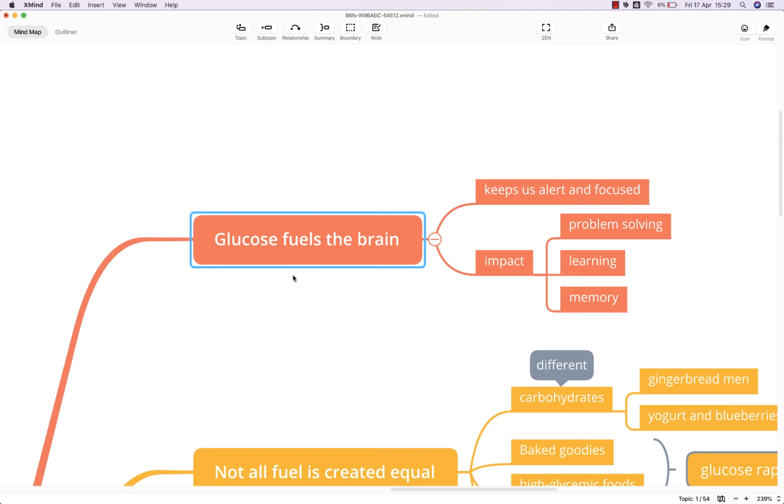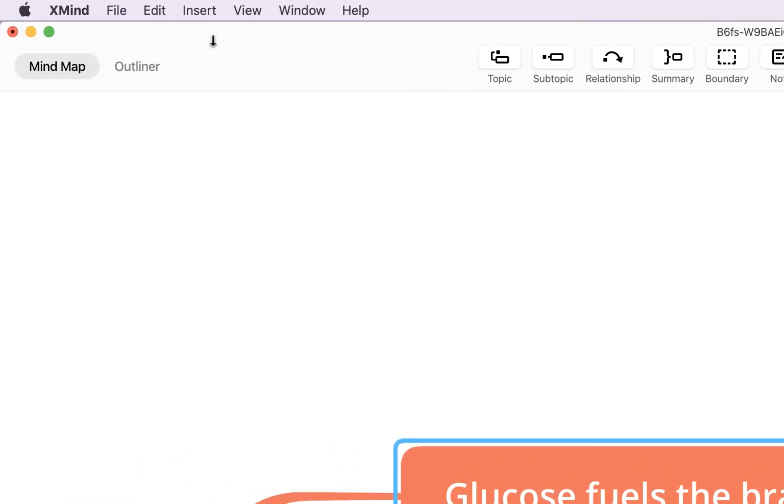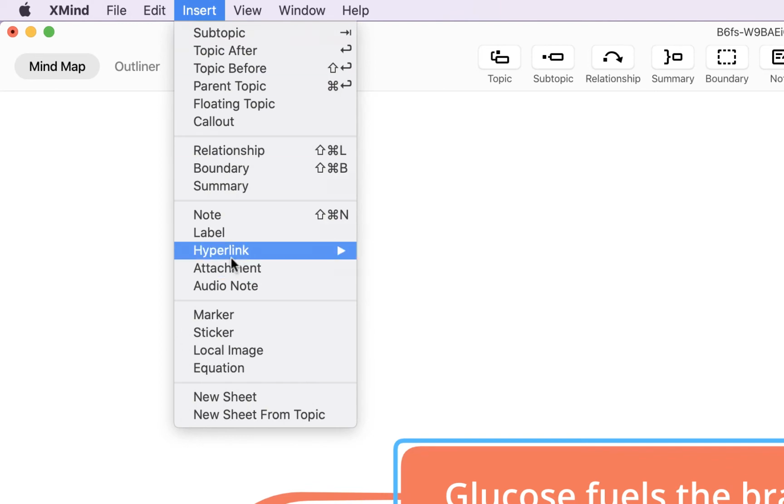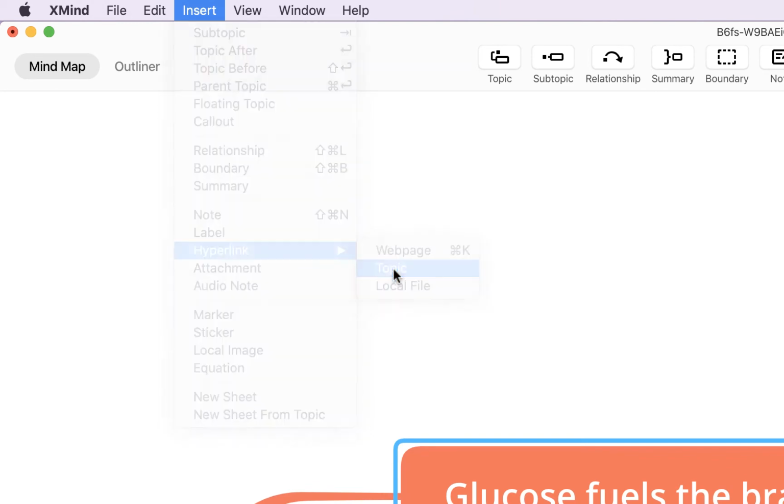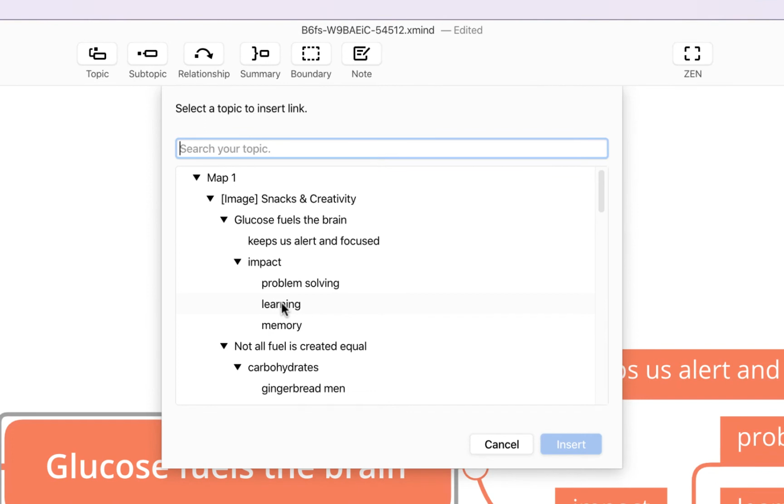Another type of hyperlink you might want to add is to another topic within your map. So if you have a very large map, you might want to be able to click and link to another part of it quickly and easily. So if we come up to the same toolbar up here, click insert, come down to hyperlink and select topic, it'll present all of your topics in list form like this.